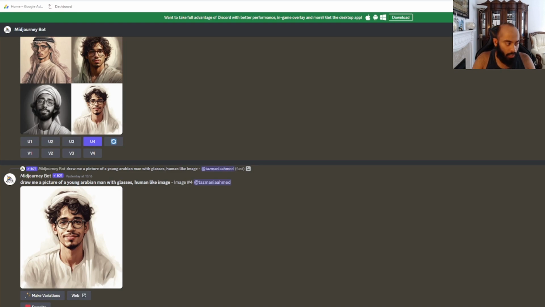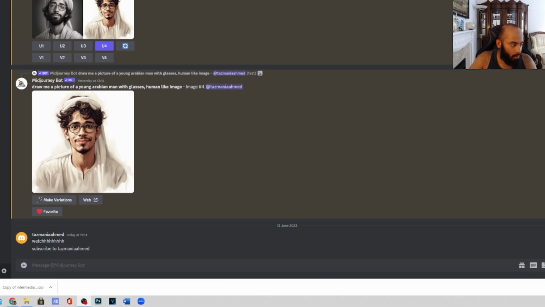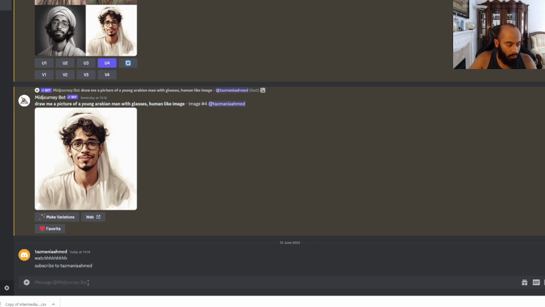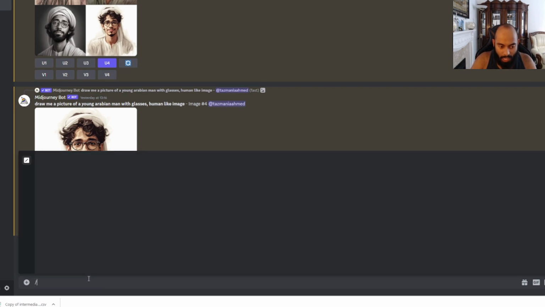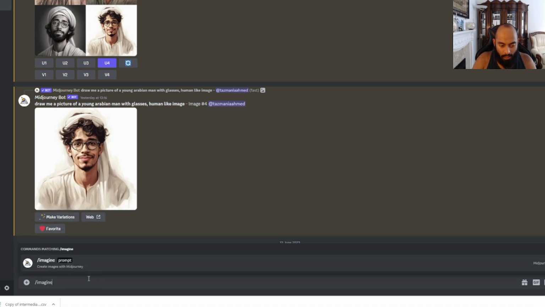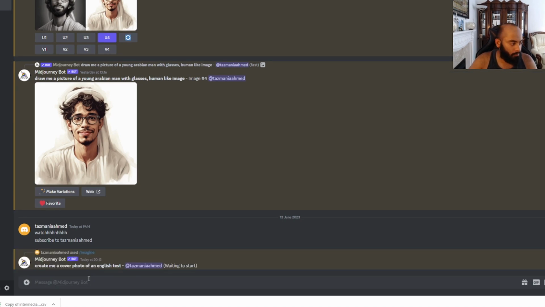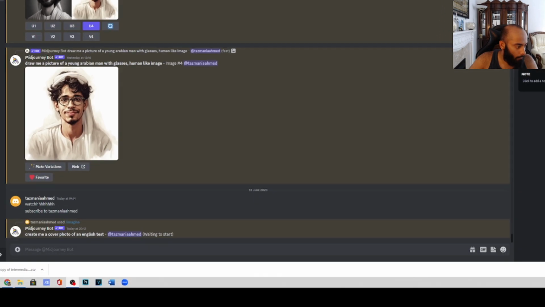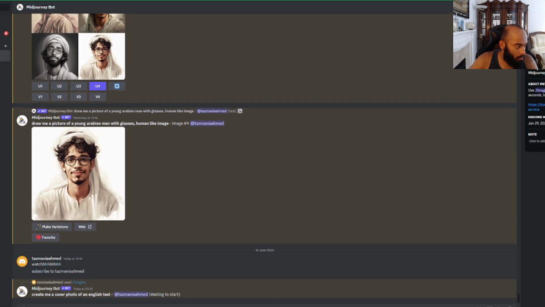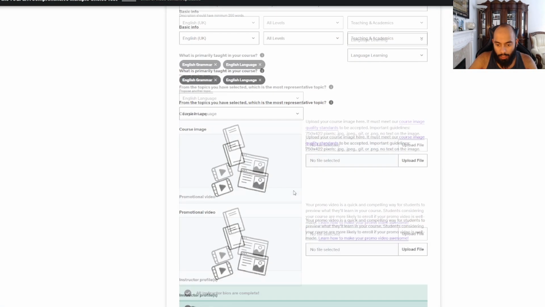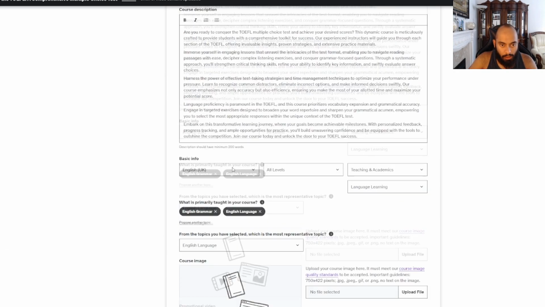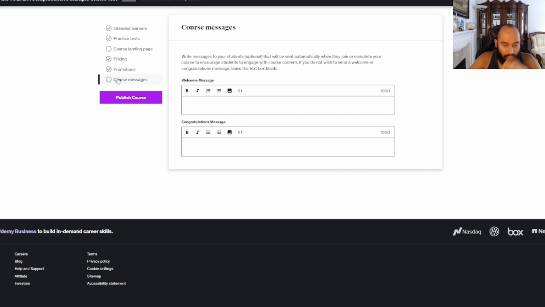And what we basically do here is, there you can see the chat box. So you press /imagine, you press enter, and then you write create me a cover photo of an English test. You basically write this. And then you have to wait for it to start and do it. So in the meantime, we can have a look. So you got my instructor bio there. We can do the course messages as well while we wait.